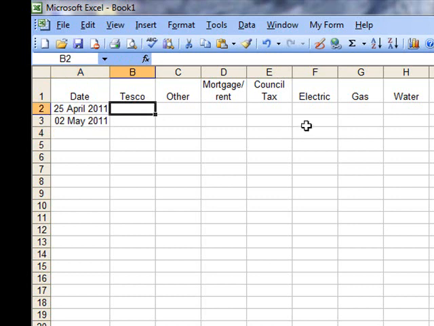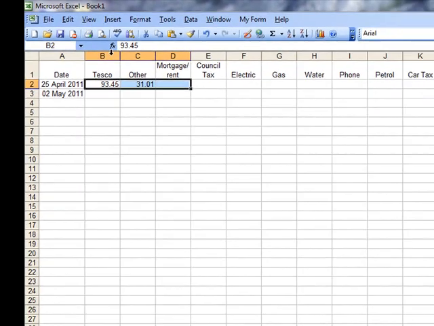Okay, so let's put some figures in here. We'll say that we've spent £93.45 at Tesco. On other, we might have spent £31, say, and a penny. But if you notice, what's happening is it's only putting numbers. It's not putting amounts of cash, which is what I wanted this to be, a cash flow.